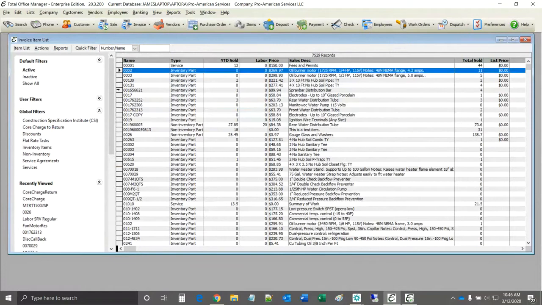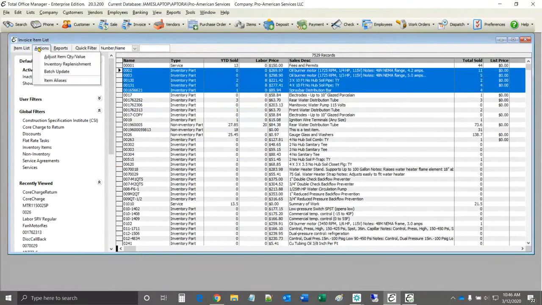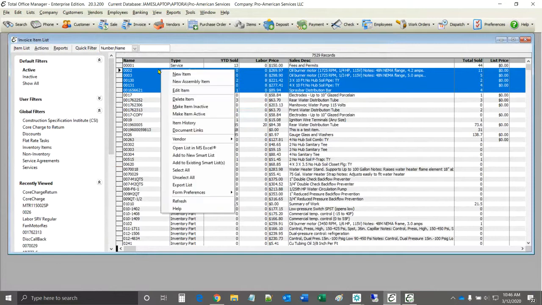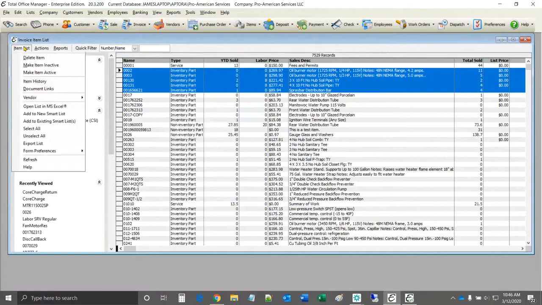Also, if you have a lot of inventory items, then you could adjust the quantity and value for those items quickly by using this action. Adjust the item quantity. You could also right-click for other options. So there's other things you can do here as well.